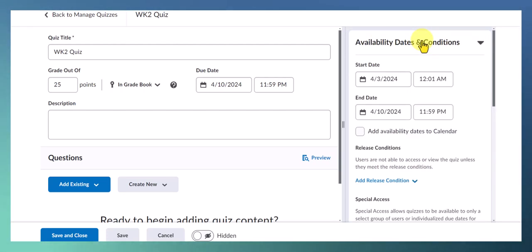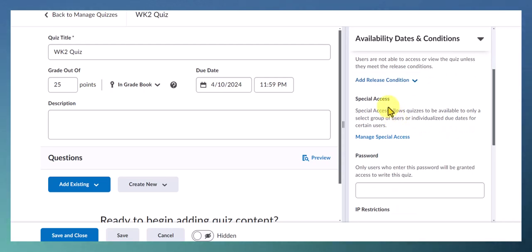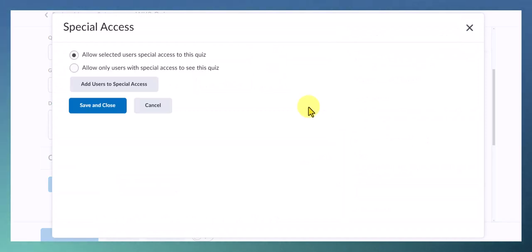and click here. I have the start date and the end date for when my students have access to this. I'm going to go down to special access. And here I'm going to click into manage special access. And I want to allow selected users special access to this quiz. So I'm going to click add users to special access.